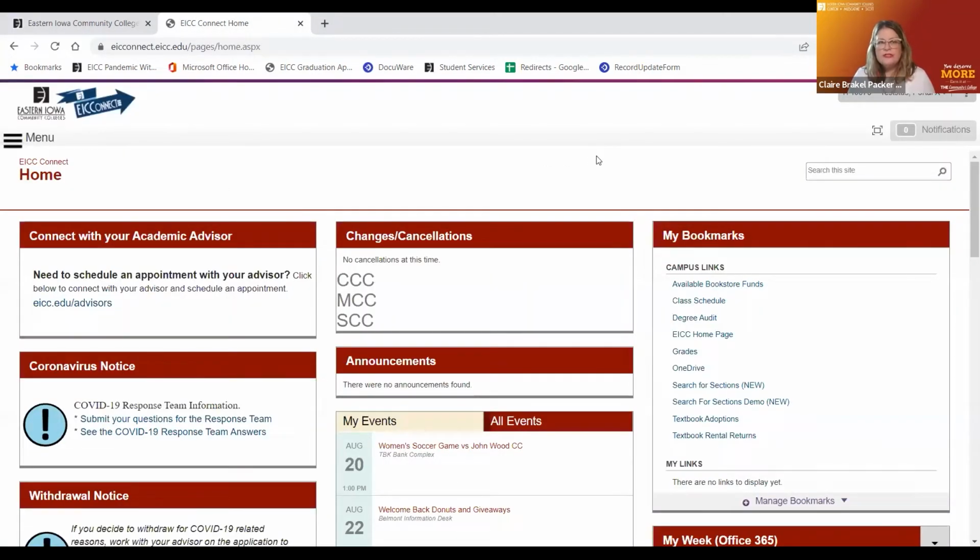What you'll need to do is enter in your username and password. If for some reason it's either your first time doing it or you forget your credentials, there is some information there from the help desk for accessing your account. So don't worry about that in case that's your situation. Then this screen here is EICC Connect, or what I'm calling our portal.